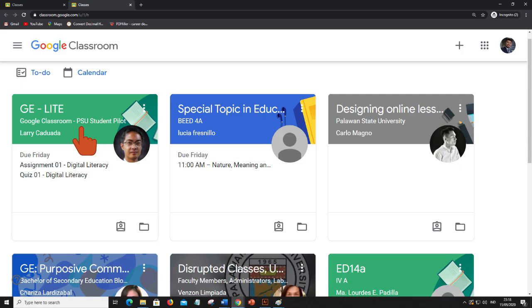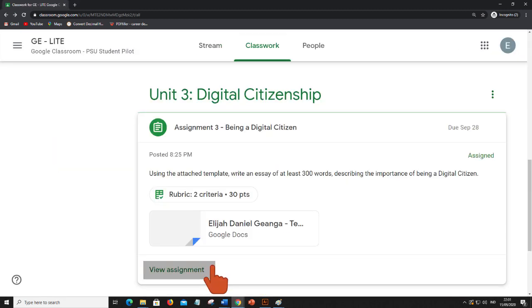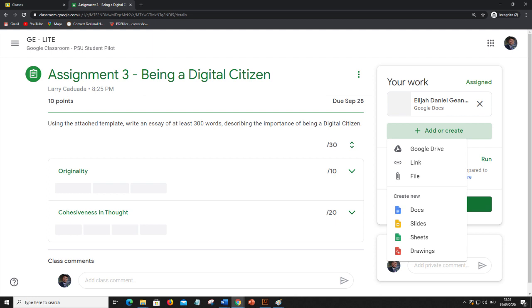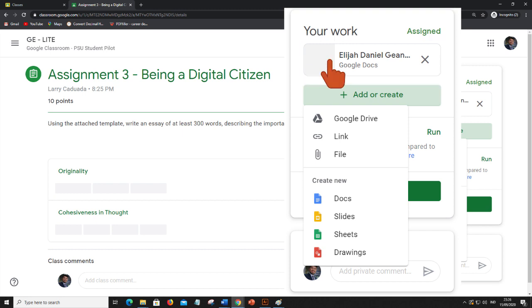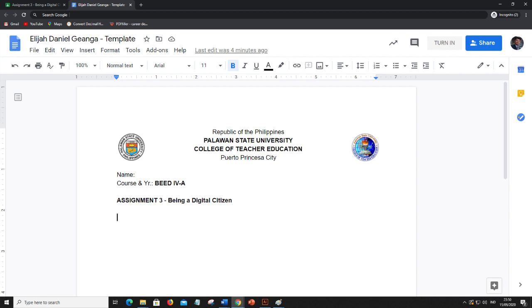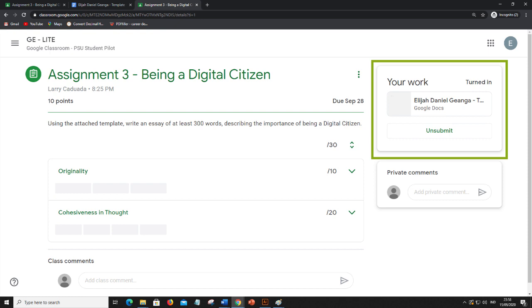To turn in an assignment, go to Class, then the Classwork page, then click on View Assignment. The first way is to use the file your course instructor or professor attached for you. First, you have to click on the attachment under your work with your name on it. Enter your work. Click the Turn In button on the document and confirm. Or, click the Turn In button on the assignment in Google Classroom. You have now successfully turned in your classwork.